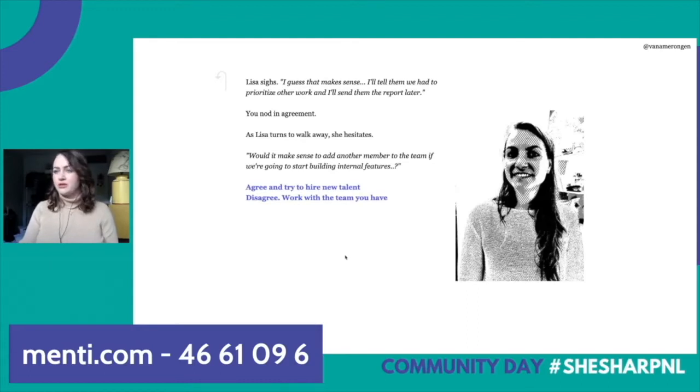Okay, I'll tell them we've had to prioritize the other work, and I'll send the report later. So you nod in agreement. You think, okay, good, mitigated. She starts to walk away, and then she hesitates and looks over her shoulder and goes, if we're going to start building internal features, don't you think we should maybe hire some more people?